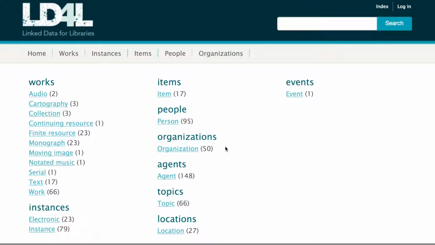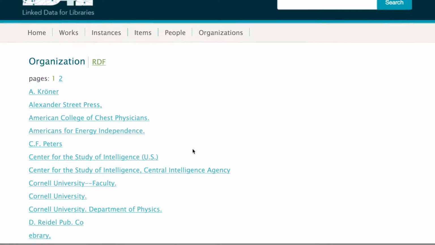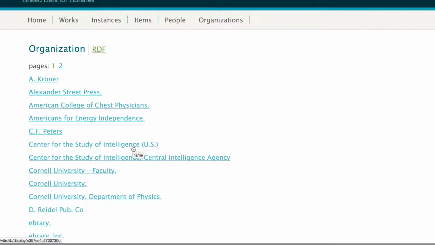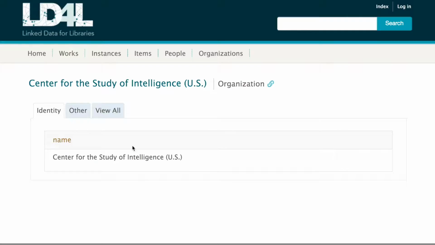Here, I can see a list of all the classes that are populated in this instance, with counts of the number of individuals of each type. Clicking on any of these links will bring me to a list of entities of that type. And from there, you can click on another link for a particular organization to drill down into the information about that individual.